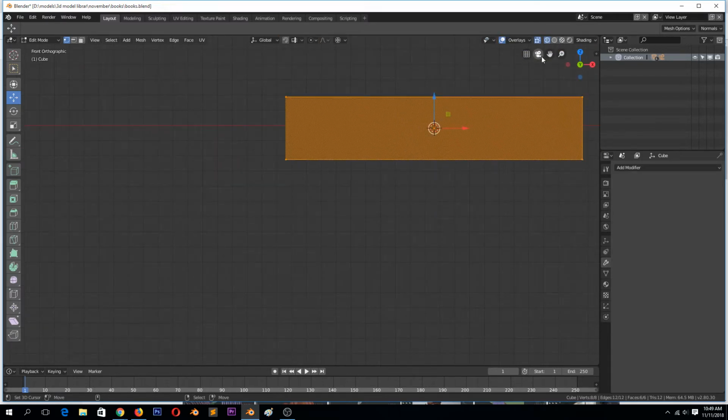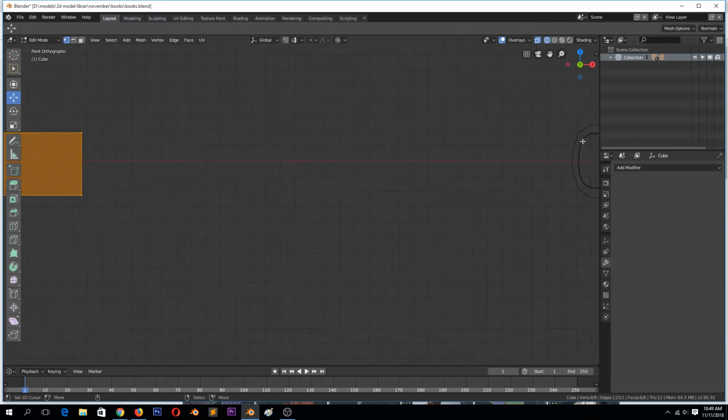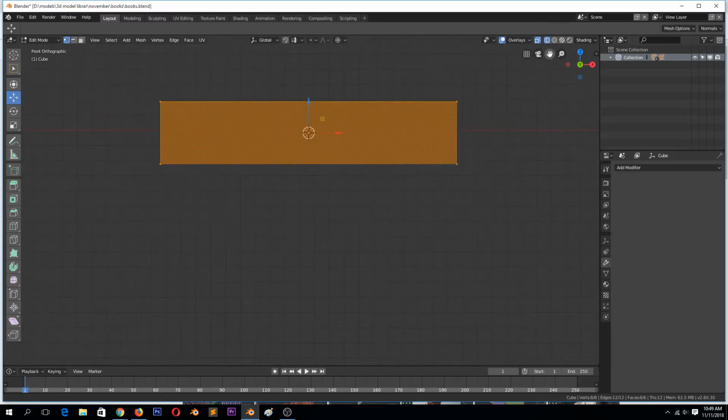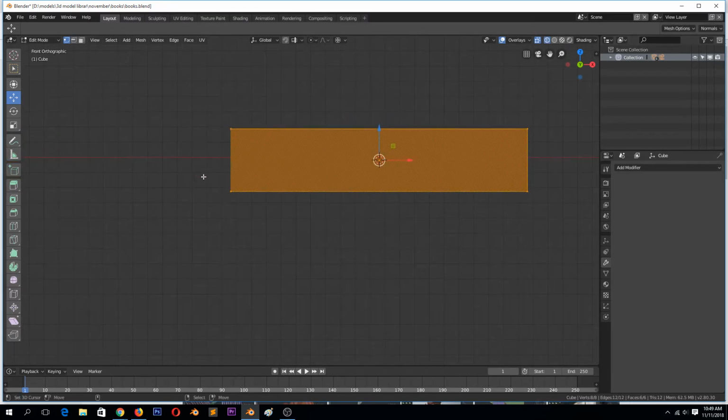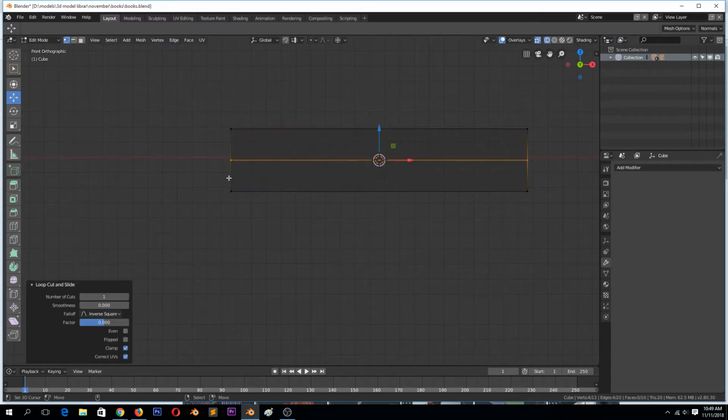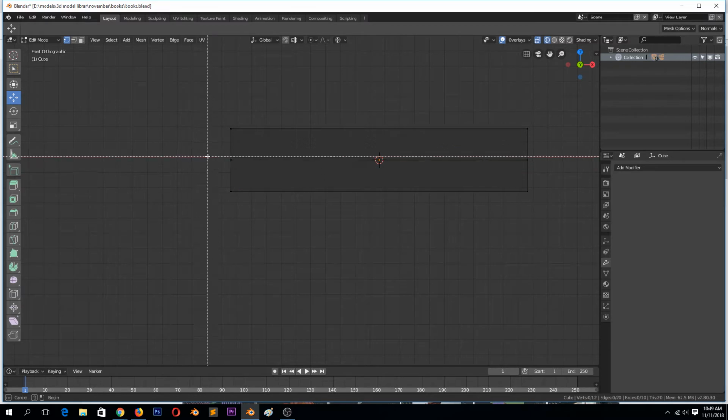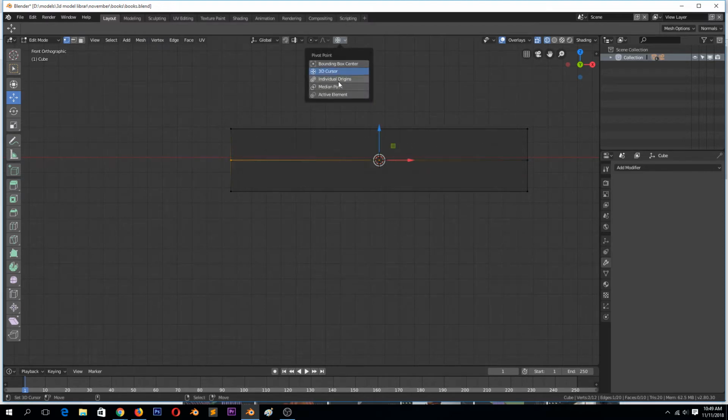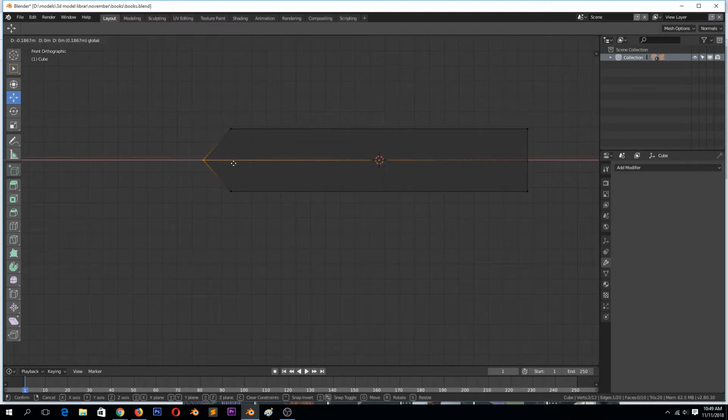So how you use it, trying to make this curve here. Of course, you can add loops here and then push them outside. Like you can add a loop, then this. Why is this on a 3D cursor? It's supposed to be on individual points. And then push them like that.